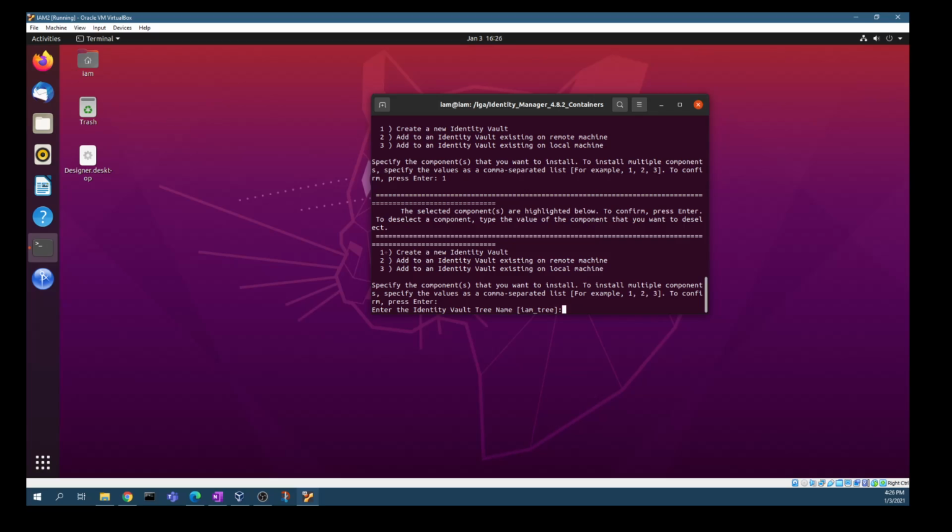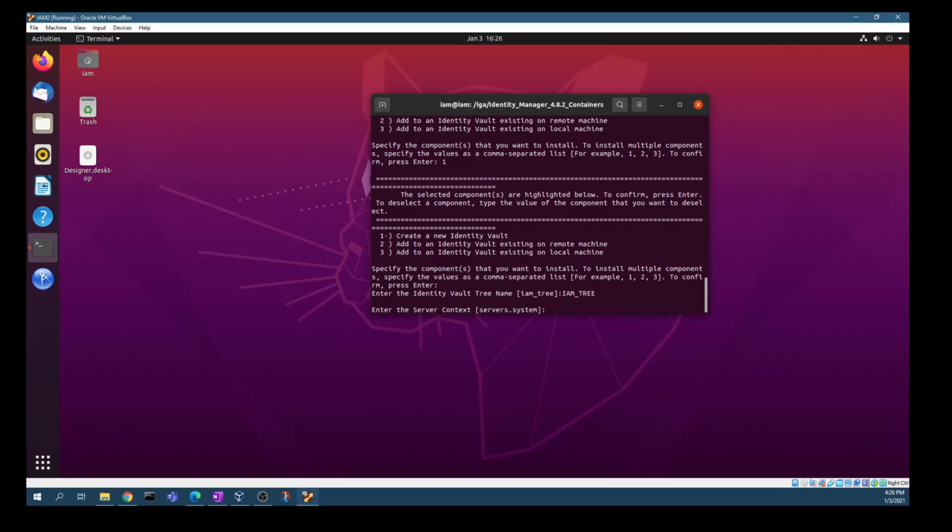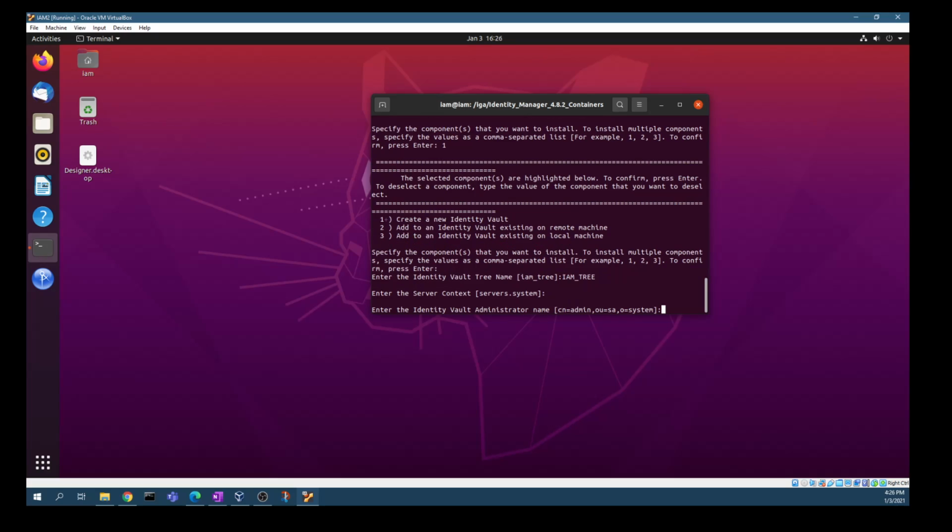And it's asking me for the tree name. I like it in uppercase. Servers.system is the context for the server. Notice it's dot notation. You don't have to necessarily worry about that unless you want your server objects located somewhere else. The cn=admin,o=sa,o=system, that's the default context of the admin user.